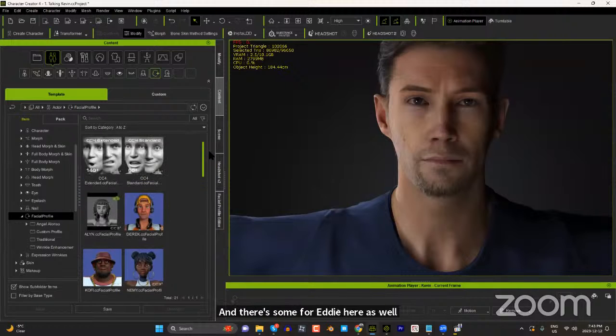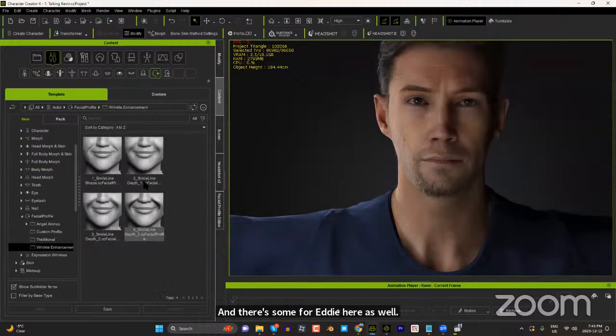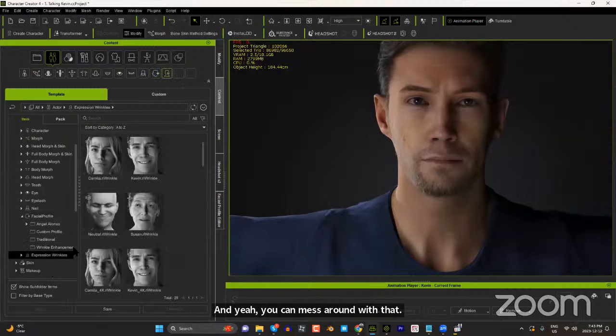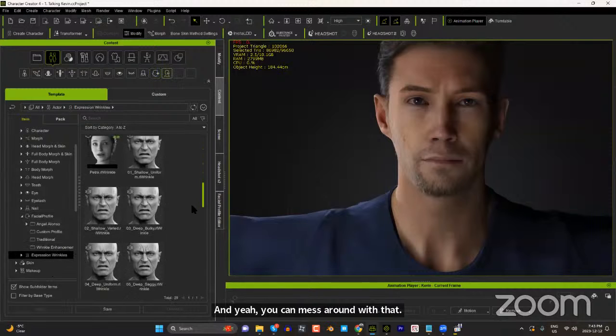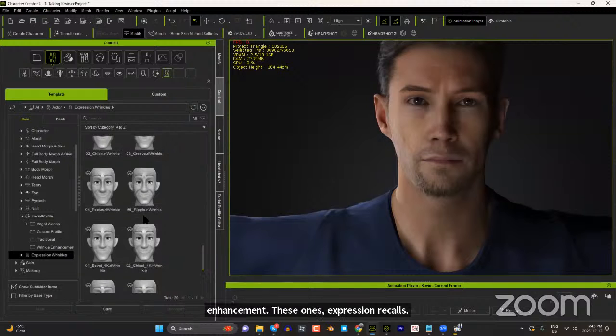And yeah, you can mess around with that. And the wrinkle enhancement, these ones, expression wrinkles. This comes with a wrinkles pack, by the way. This is a purchase pack, but they have the wrinkle templates for the characters as well. I know that's not really related, but all right.